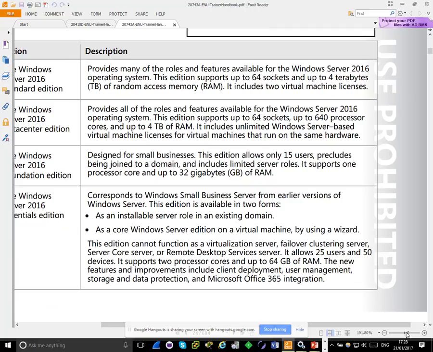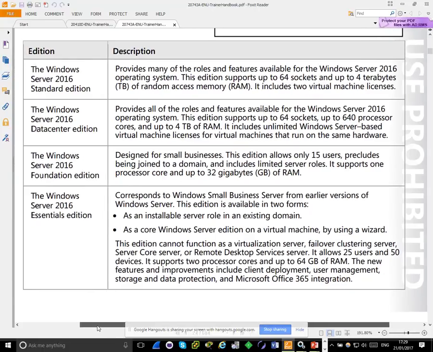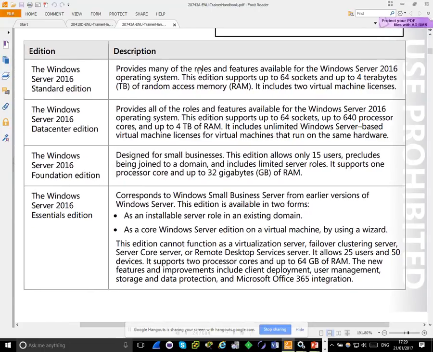Let's reduce this just a little bit and look at the options. So you can see it supports almost all the roles and features. It can support up to 64 sockets and 4 terabytes of RAM. It includes 2 virtual machine licenses. For Server Data Center, it provides all of the roles and features, supports up to 64 sockets and 640 processor cores, and up to 4 terabytes of RAM. If you're going to be using editions, you cannot use beyond 32 gig, and it only allows up to 15 users. So these are all the things.